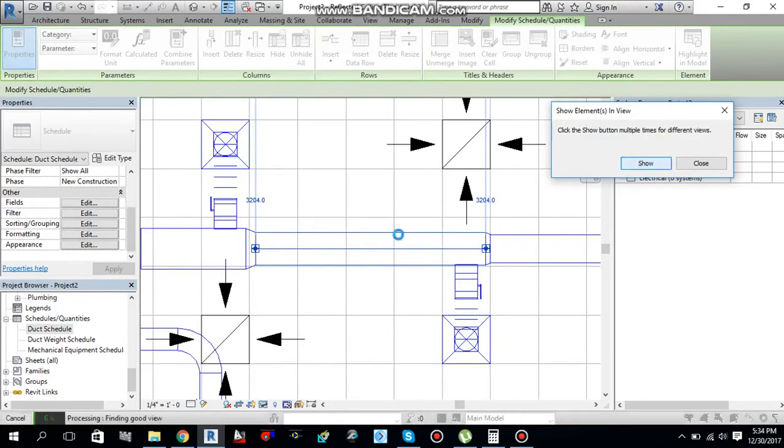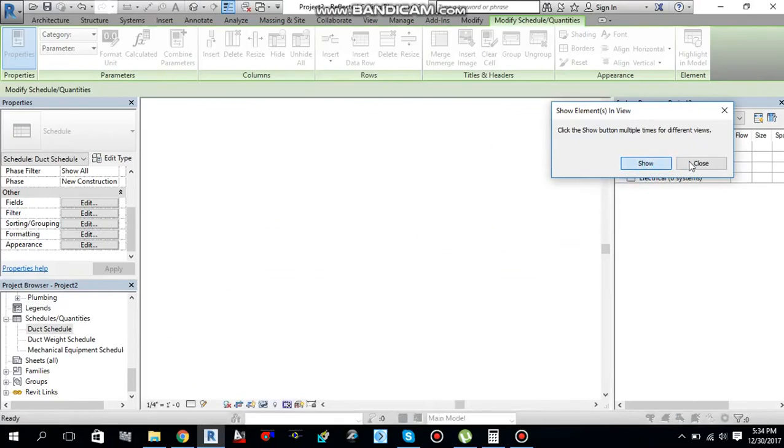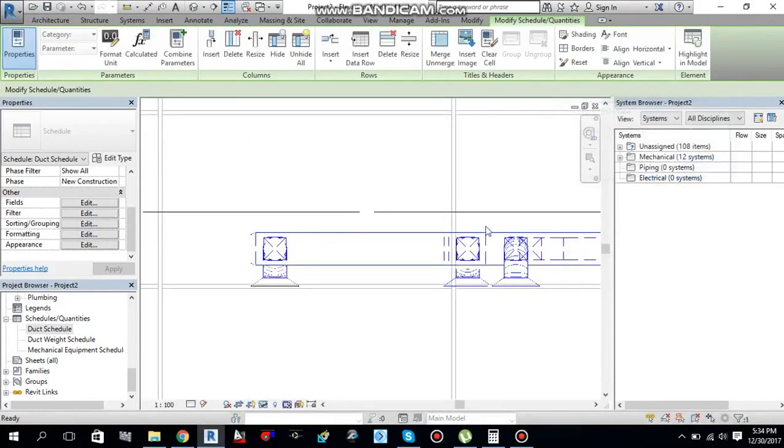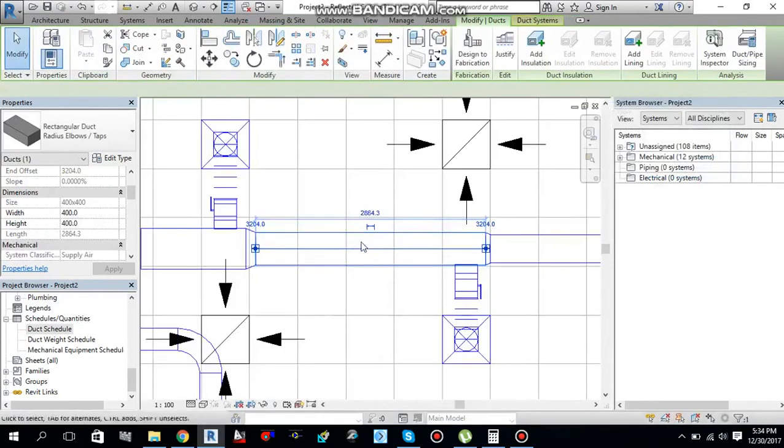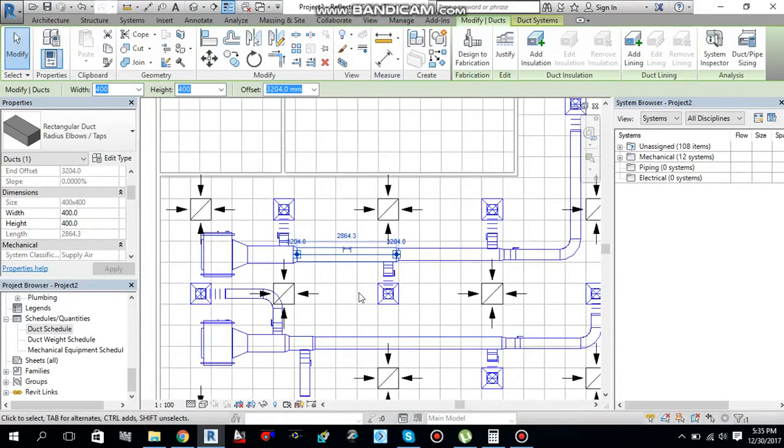So this is how you can identify your duct. So this is the duct I'm talking about. By changing this duct width and height, you can change the friction rate. So this is how you can use your conditional formats. Let's move back to our duct schedule.